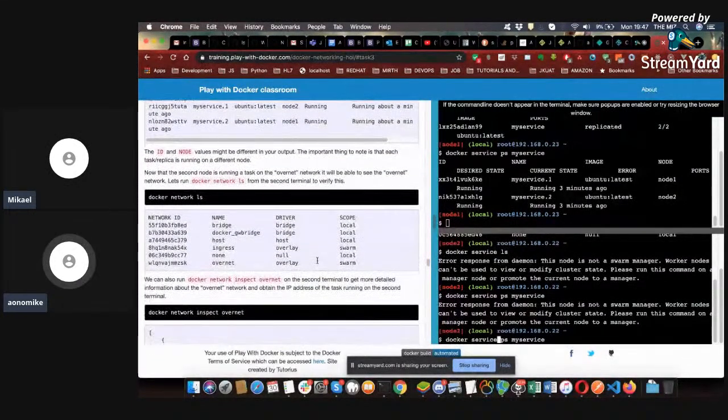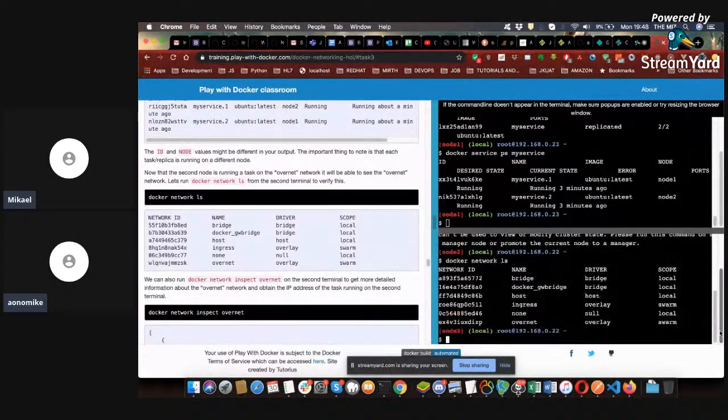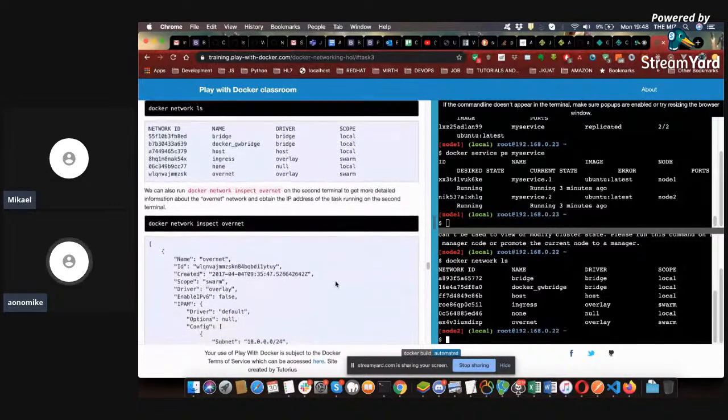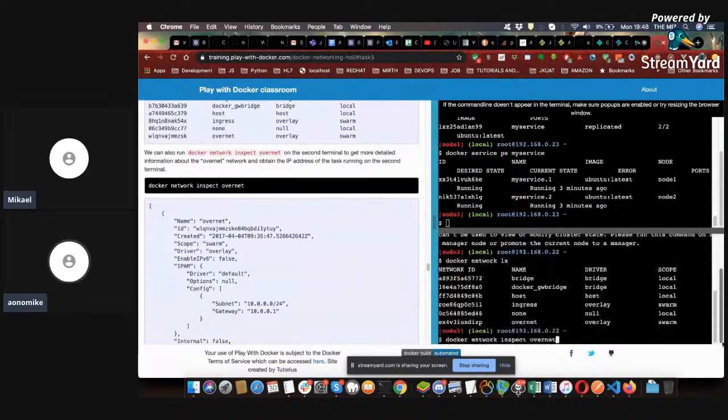So how should I see that the service can be accessed from both? So I can do docker network ls. Yeah, this thing. Oh, now we have overnet on this node. Then we can do docker network inspect.